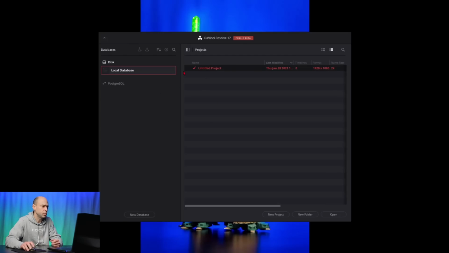So there's a lot of things you can do in this window right here, but I'm going to put a link at the top of the screen. You can go check out this video I've already created about the project manager window and all the cool things that you can do here. But for now, we want to get going and start our first project.